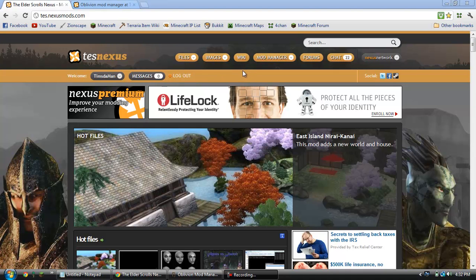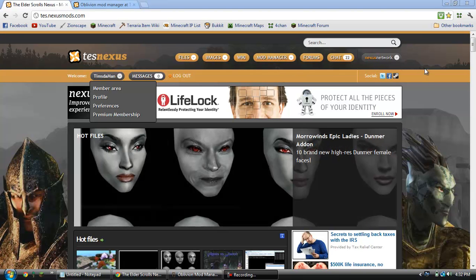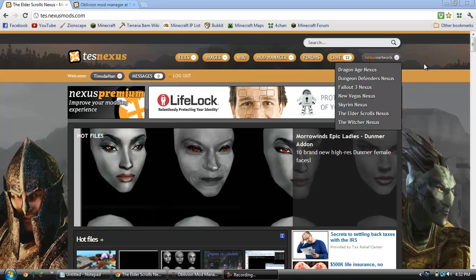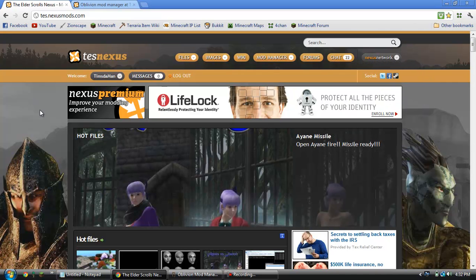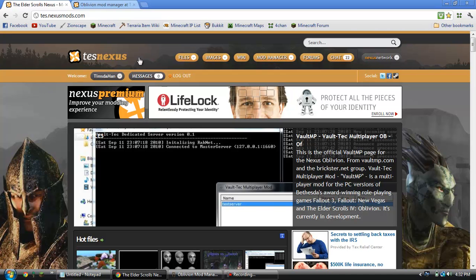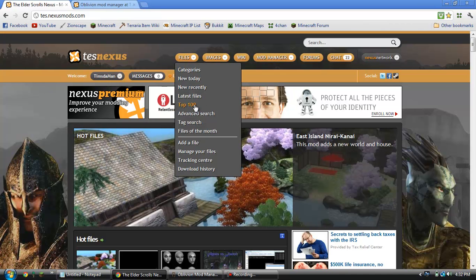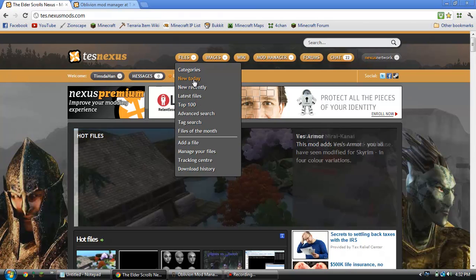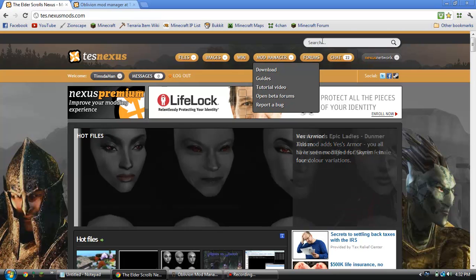The first thing I would recommend doing is making an account. It's easy, it's quick. They don't spam you with random emails that you don't care about. It just makes everything more convenient. So if you've done that, the next thing you want to do is look for a specific mod that you like, and that's really easy. You just go to categories or new today, top 100, search for a specific mod, etc.